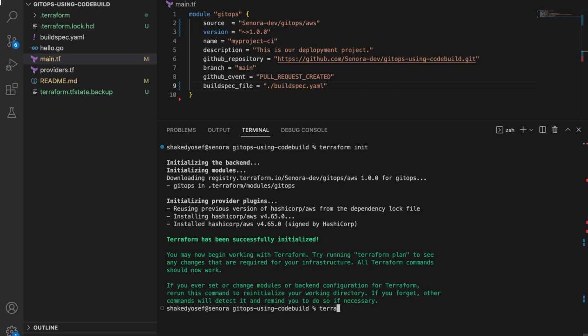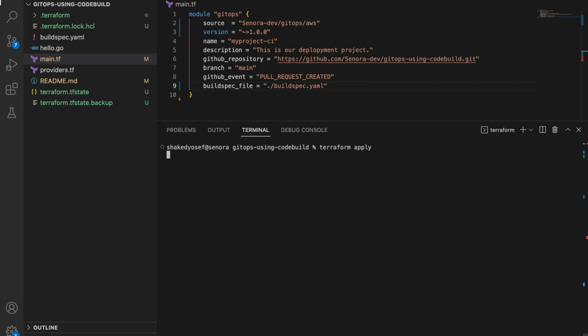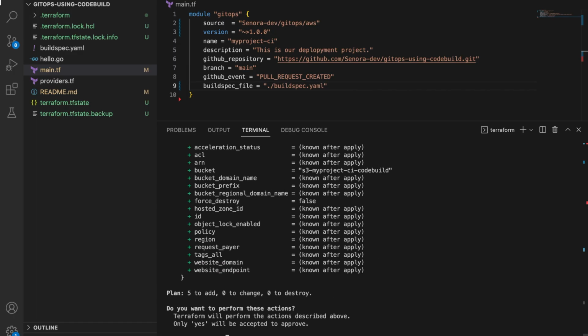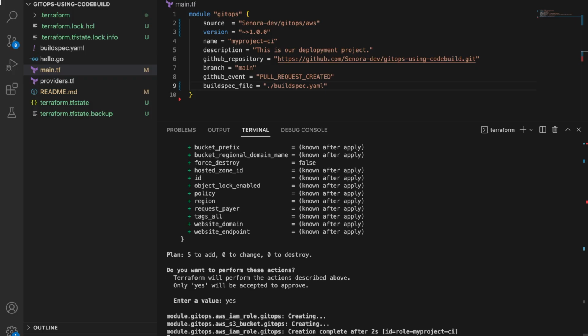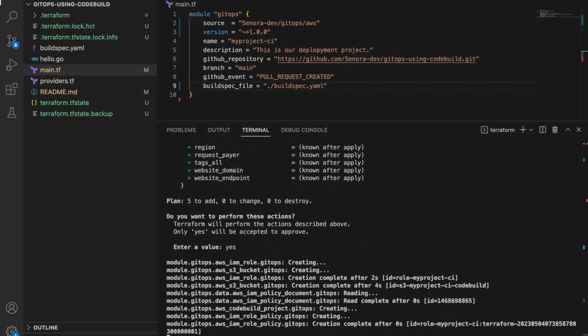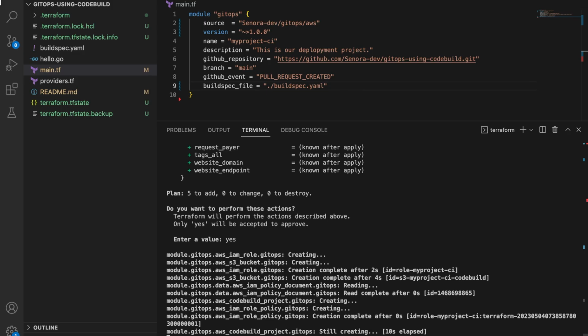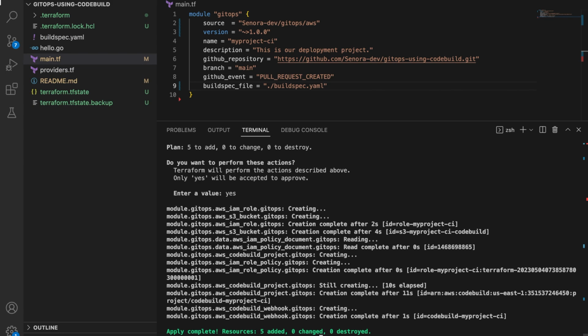Then we will run the Terraform plan command that will show us what resources will be created, updated or deleted according to my Terraform state file. At the end, we will apply the changes using the Terraform apply command. Excellent! The apply is finished and the 5 resources have been created successfully.